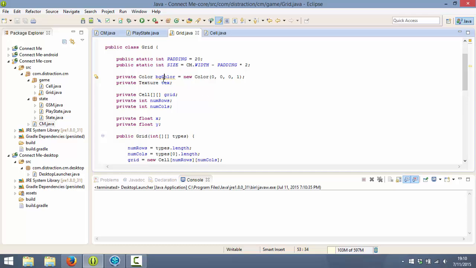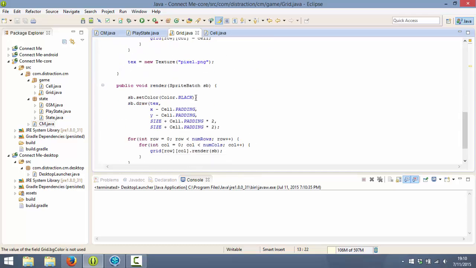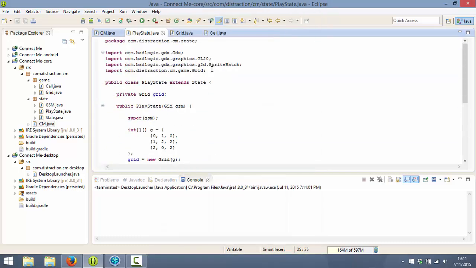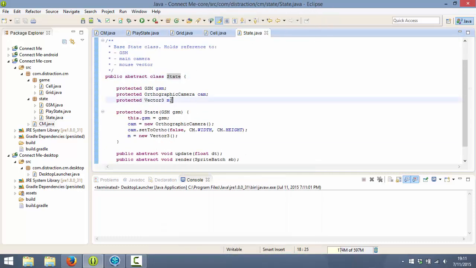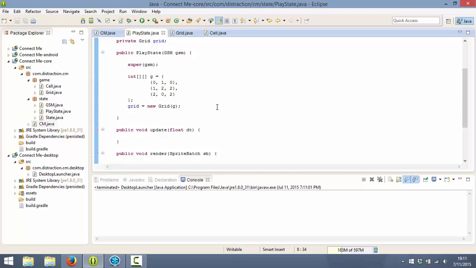What's this? PG color, not used. I set it, okay, like over here, when I'm drawing the grid background, set the color. So, like I said, to have these swap, first I need to get the mouse set up. So, PlayState extends State, and in my State class I have the camera and the mouse vector. So every single state has a reference to those.